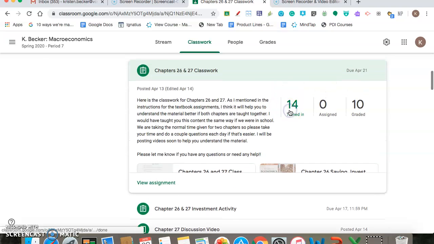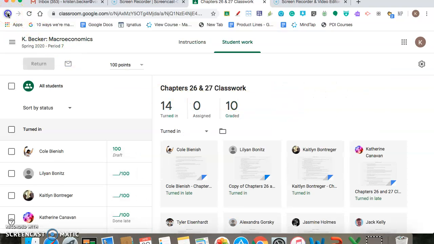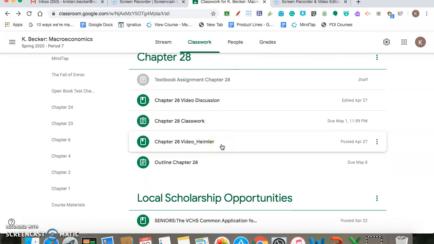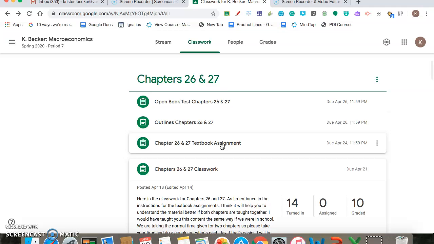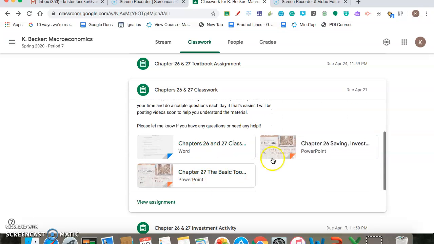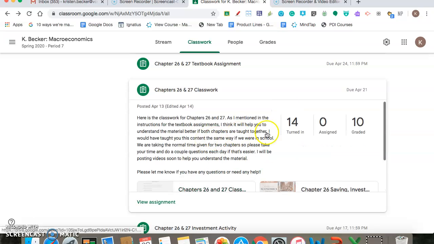Okay, so I have some students here that turned it in. So I should probably show you what that is real quick. When you click into an assignment that's already been assigned, well, let's do May 1st. Let's go down to an assignment that I had due already. Here, chapter 26, 27 classwork. This was the instructions I gave them, that was the PowerPoints they used, and that was the classwork. Here's where it shows me.